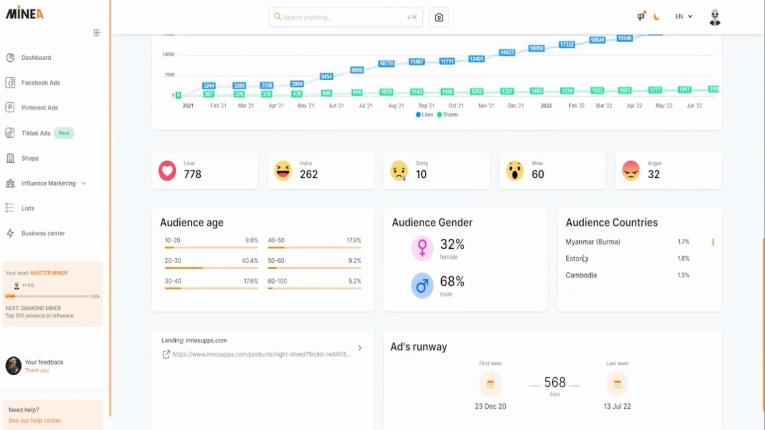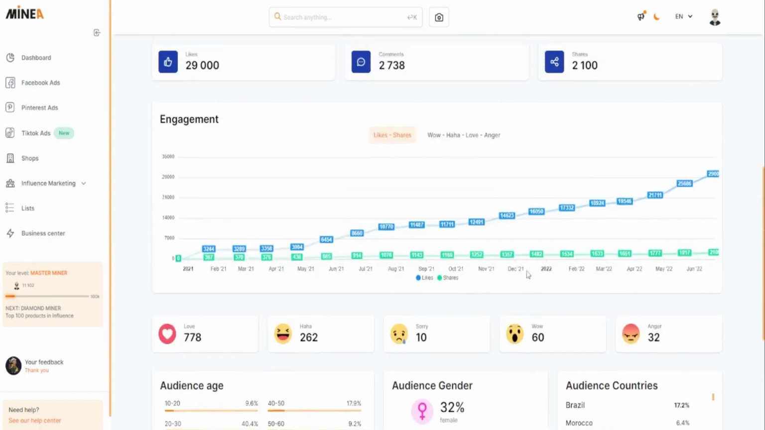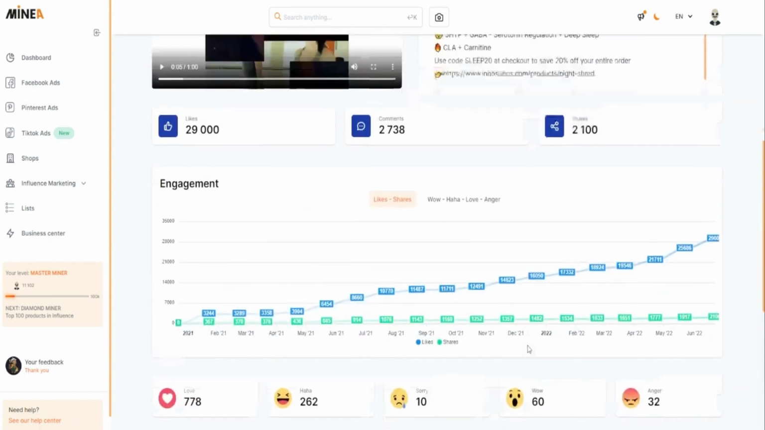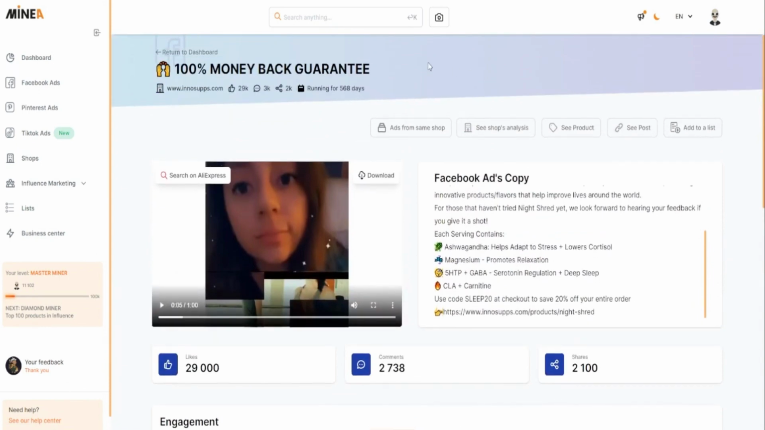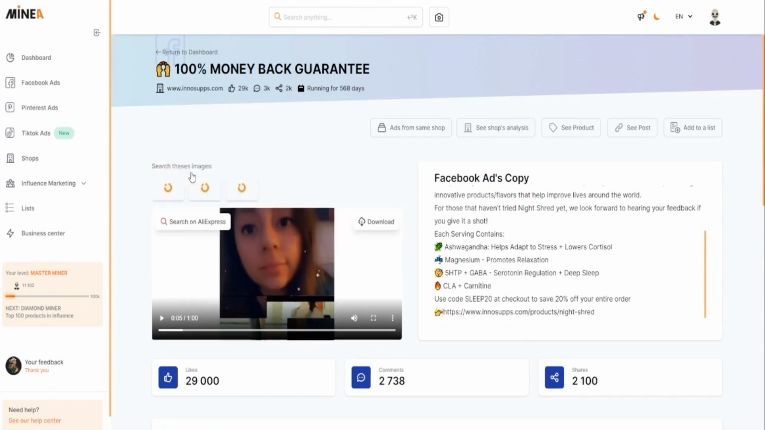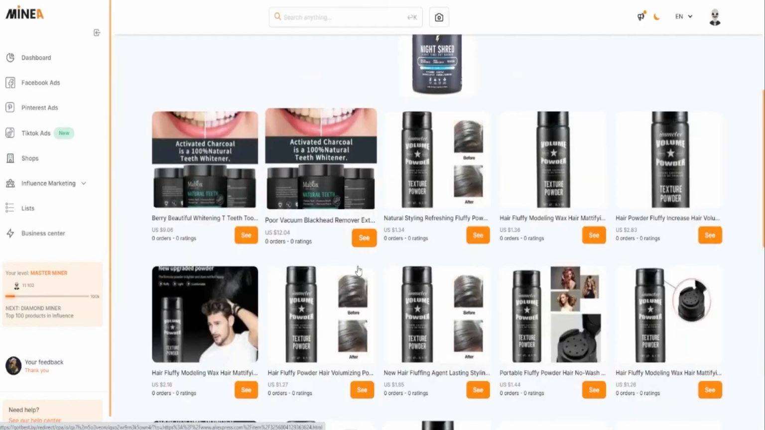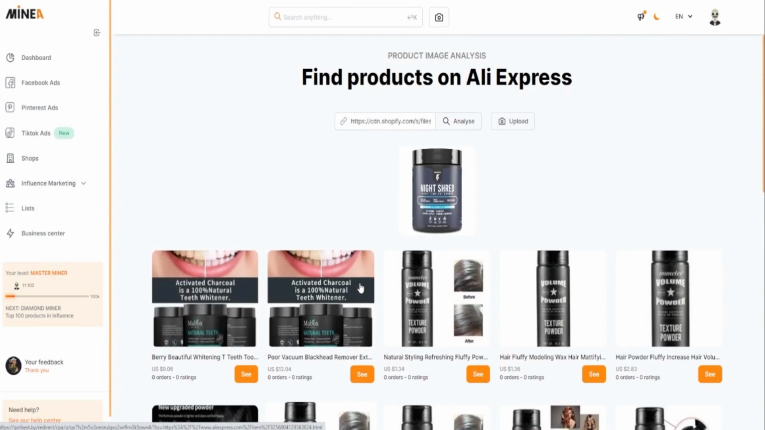And if you scroll down, you can see the engagement over the years. You can see it's getting more and more likes as time goes on. You can see the demographics here, so you can use this to narrow down your advertising. So say the biggest audience is between the ages of 20 and 30. So when I run my ads on my store, I'm going to pick an audience between the ages of 20 and 30, and most of them are male.